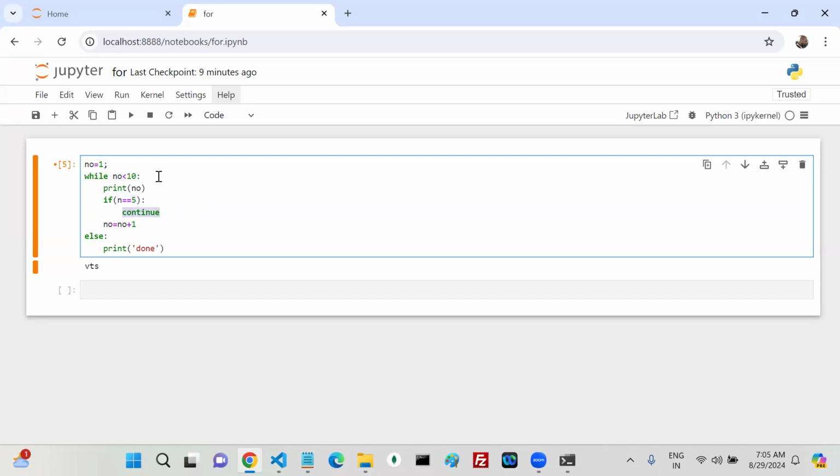Continue. Again, what happened? 5 less than 10. Yes, print 5. 1, 2, 3, 4 it is going to print. After that, 5 continuously it is going to print. It enters an infinite loop. Yes or no? Agreed with me?